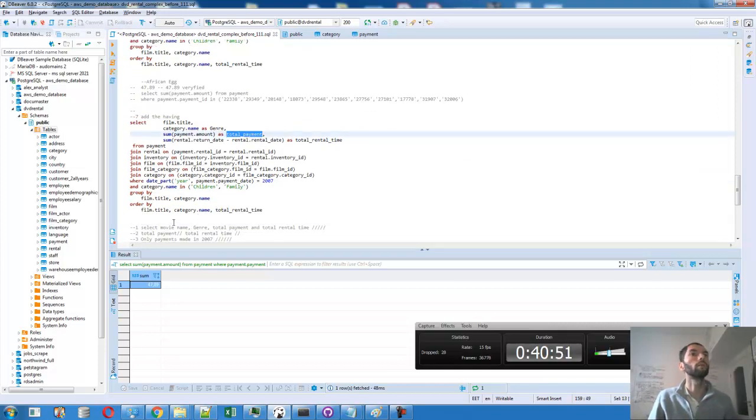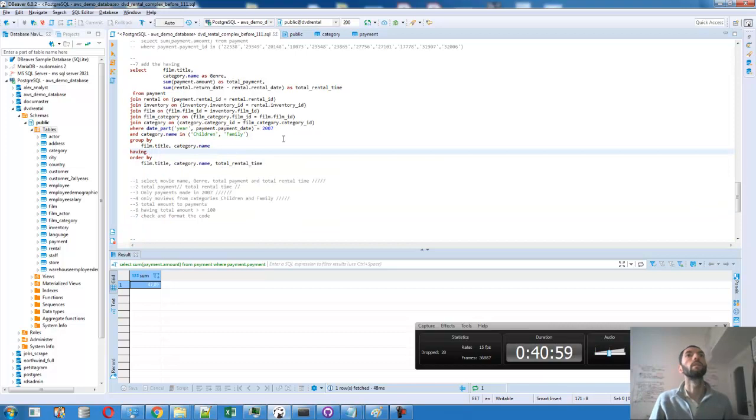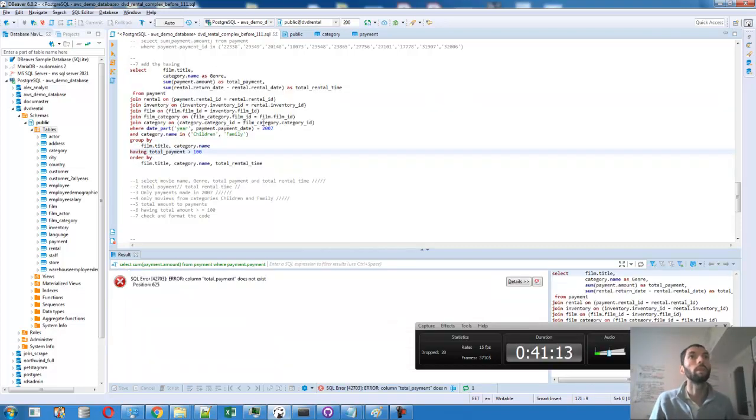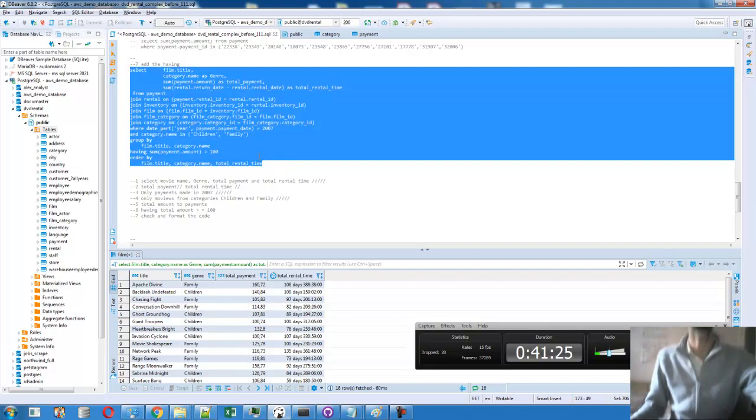So total amount, group by, having total amount. I've just copied something, and after that Control-Z to make it clear, because I was copying the whole code. Total payment doesn't exist. Of course it doesn't exist. I need to aggregate it here too. And now it exists, and it's for all the results over 100.